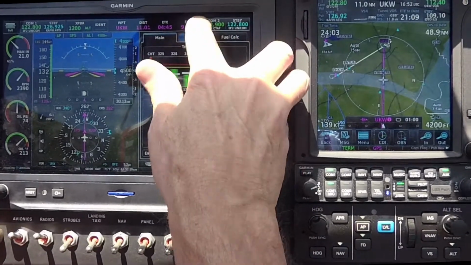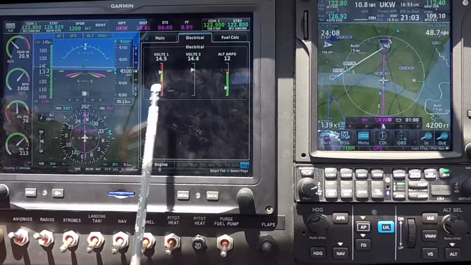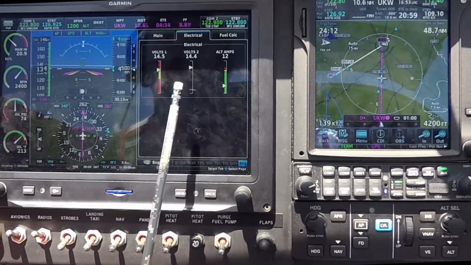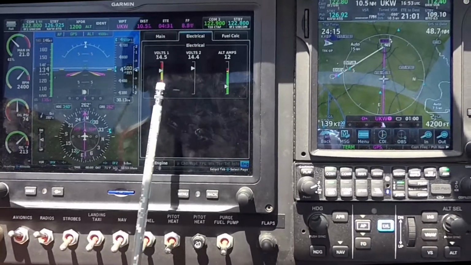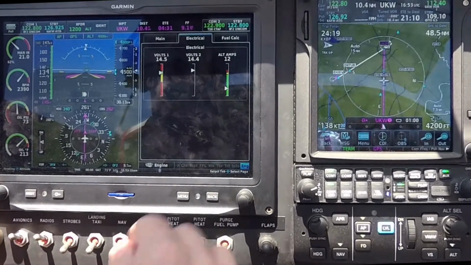If I go to my electrical page, I have my main battery voltage. This is my auxiliary battery. This is just the one that I use for starting up the avionics before I start the engine, and some emergency backup for the avionics. And then I'm drawing 12 amps right now.